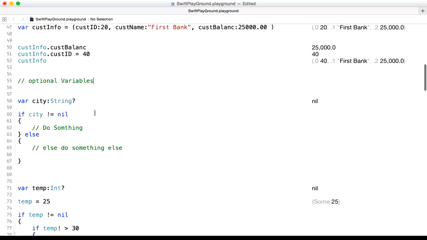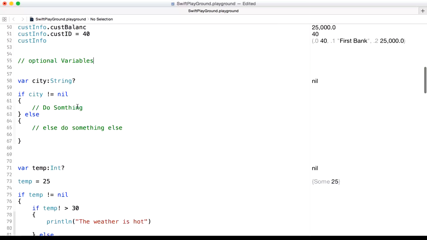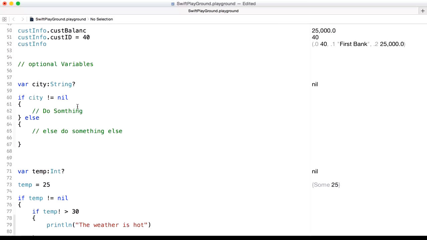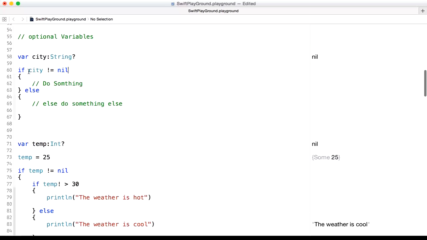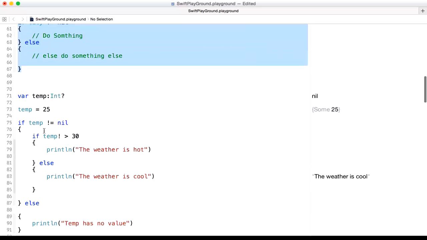Now, optional variables, in summary, in simple terms, anytime you have a variable that can be nil or not, then you define it as an optional variable. Later on, if you use Xcode, you'll see that a lot of the UI elements are defined as optional. Okay, so you define it as an optional variable, and then before you use it, you check if it is nil or not. This is the simplest way of doing it. And then here's an example of how you do it.